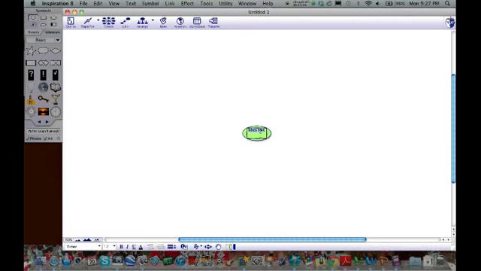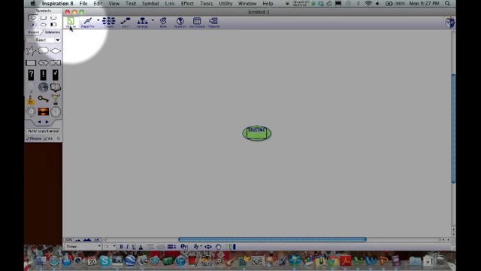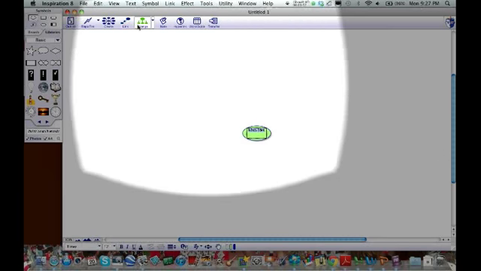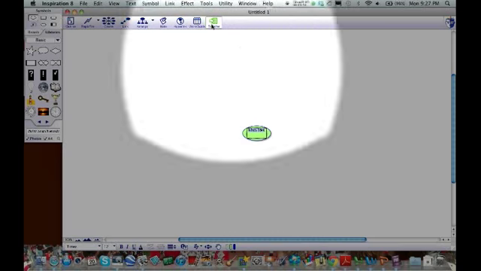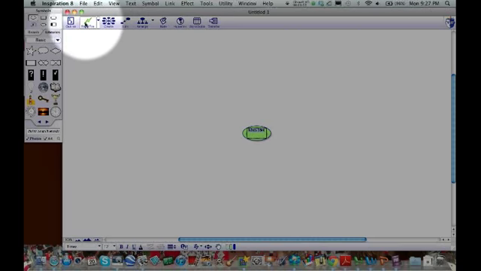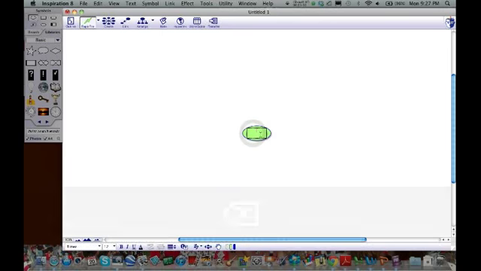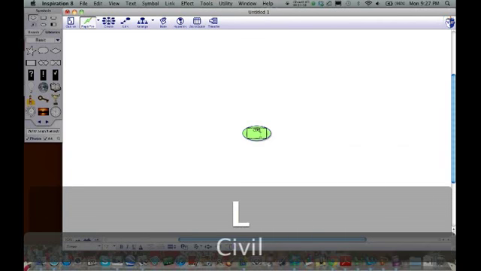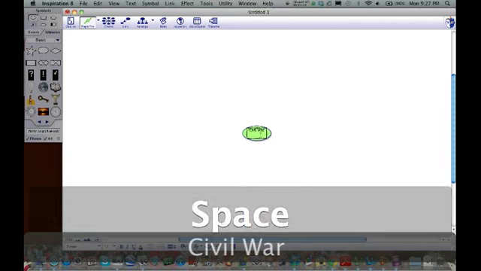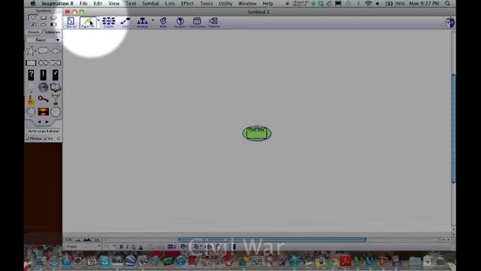When Inspiration opens up, you get this main idea box. There's a couple things to take a look at. You have an outline view, a rapid fire, a chart, links, arrange, notes, hyperlinks, word guide, and transfer. I like to use the rapid fire, especially if I know what I'm going to be talking about. So before I start, let's call it Civil War. And I'm going to do rapid fire.